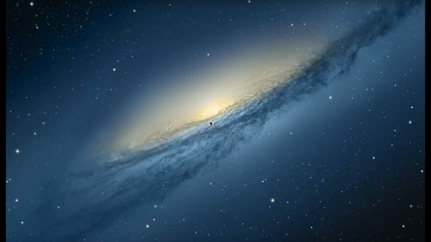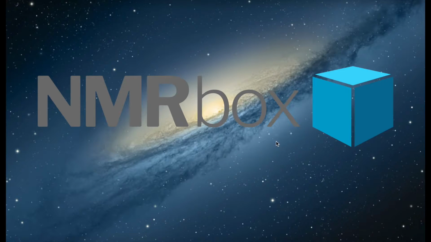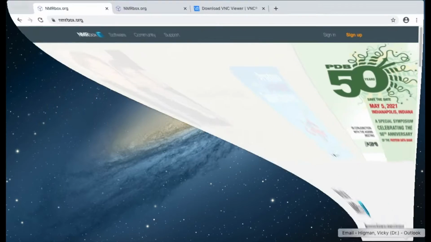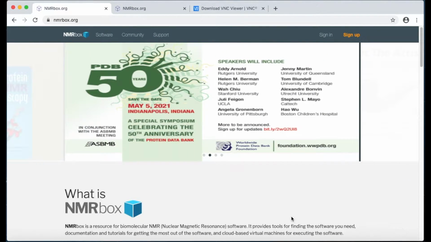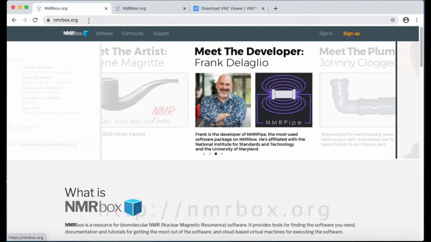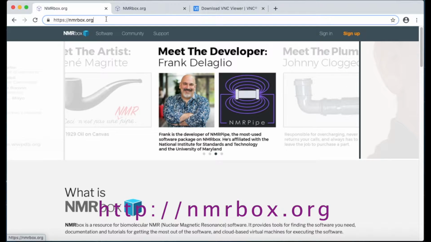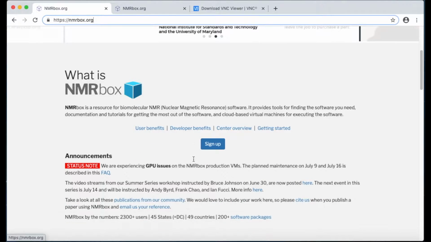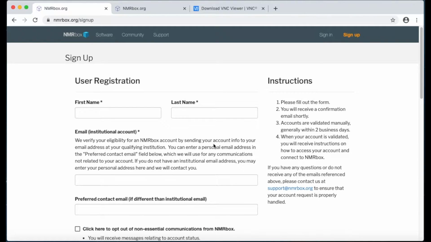If you don't want to install Analysis version 3 on your own computer directly, or if you find you're unable to, an alternative is to use it via NMRbox. NMRbox is a US-based scheme which allows you to use a virtual machine and run lots of NMR software on it. Simply go to this website, nmrbox.org, and then on the front page, click on Sign Up.